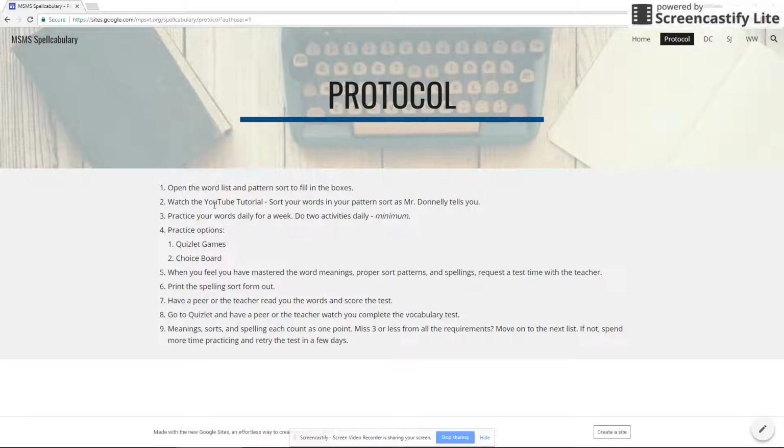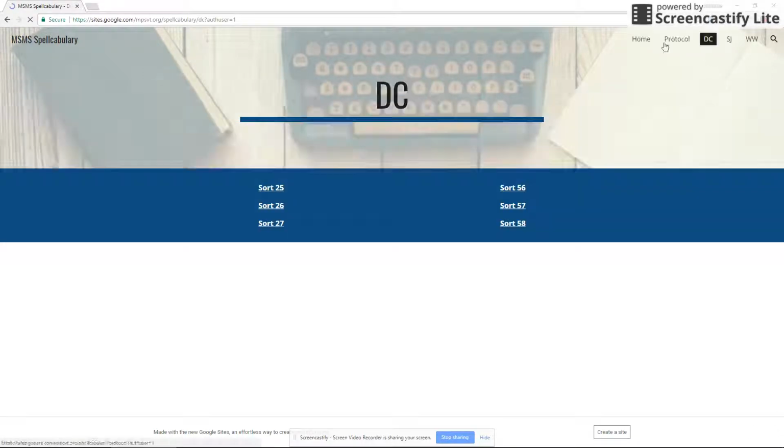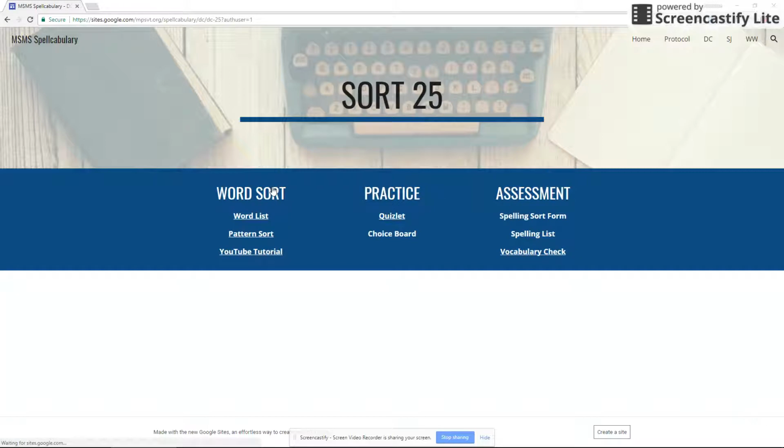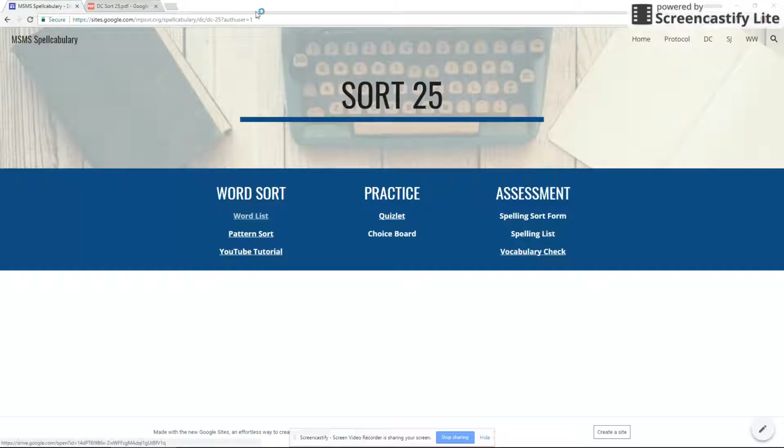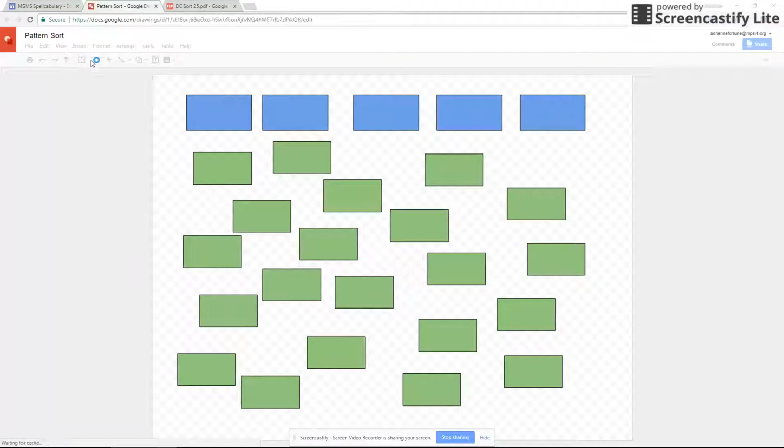with Mr. Donnelly, and he's going to tell you how to sort them. So you can have the YouTube tutorial open at the same time that you have the pattern sort open. So I'm going to show you these steps with DC sort 25. So you can do it with whichever level you're at. That's the one you should be working with. So you need to open the word list, and they'll open in a new tab automatically for you. And you need to open the pattern sort.